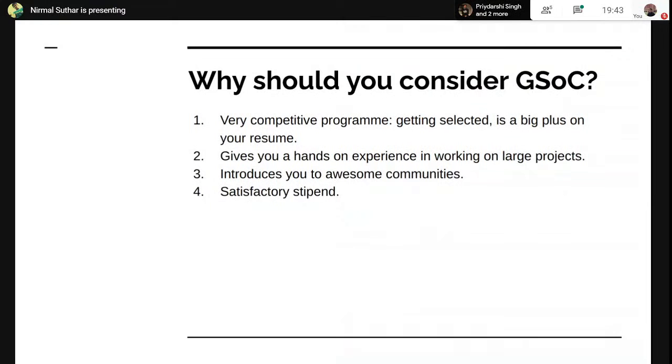So the first thing that we want to point out is why GSoC is important. It is a very competitive program, so even if you just get selected for GSoC, it is a very big thing. There are thousands of students who want to get selected, but they are not selected. So it is a very big plus point on your resume. And second is that it gives you hands-on experience in working on real life projects that are actually used by a large number of people.